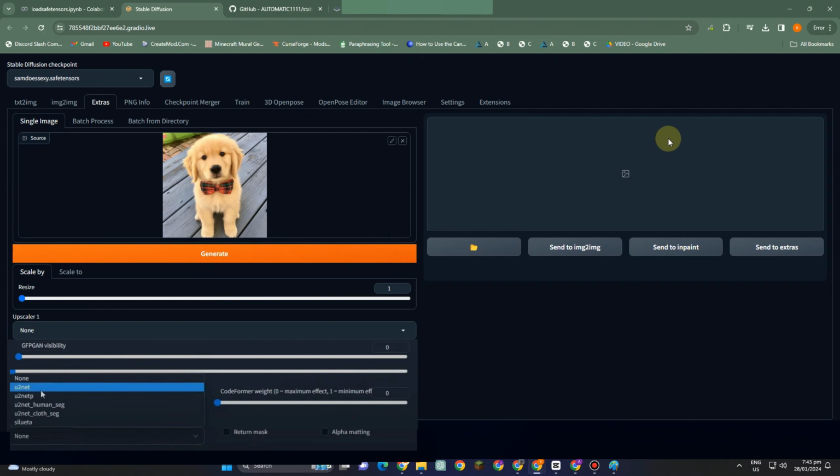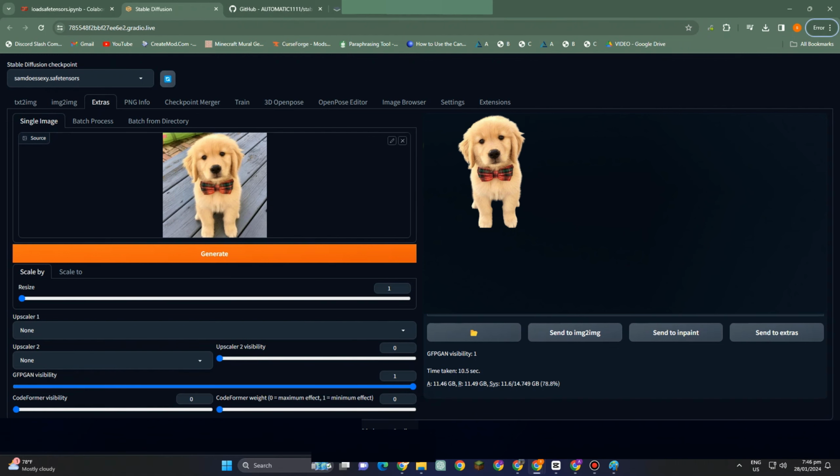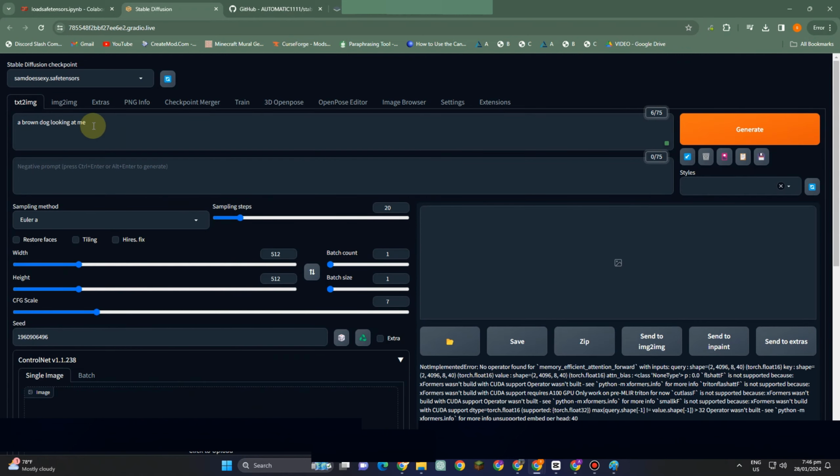Okay, so what you want to do here, if you're using an image of a human, you have to choose u2net human seg, or if you're focusing on the face. But you can just simply play around here. Of course, it depends on the image that you use. If you want to change it, you can just go back to this area and then type whatever you want.